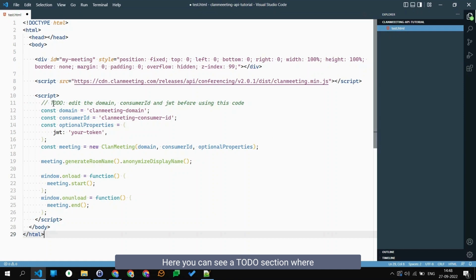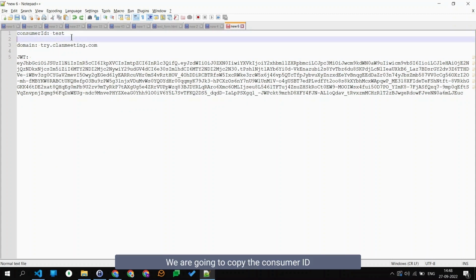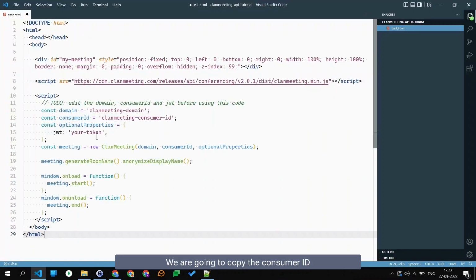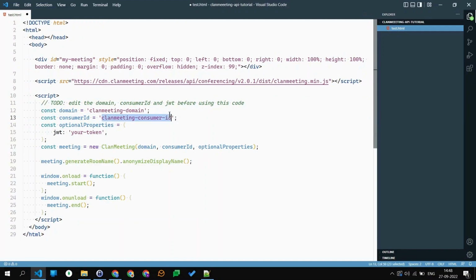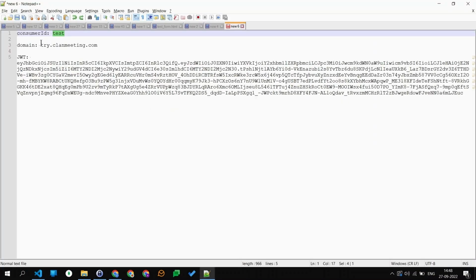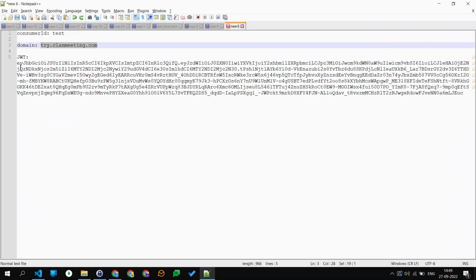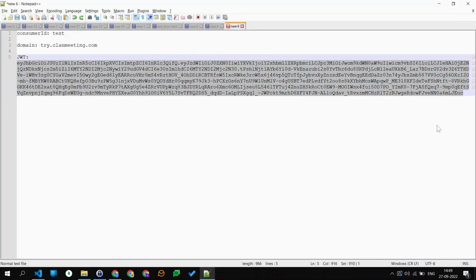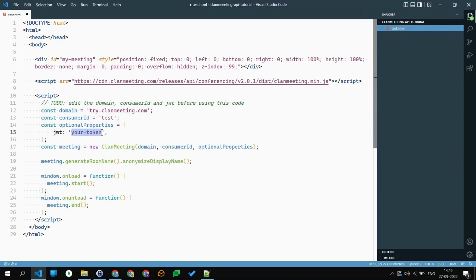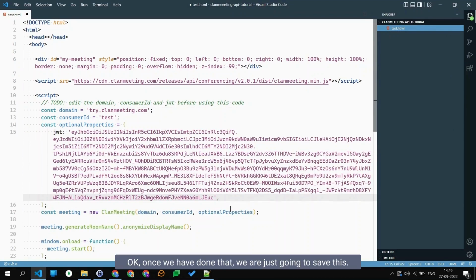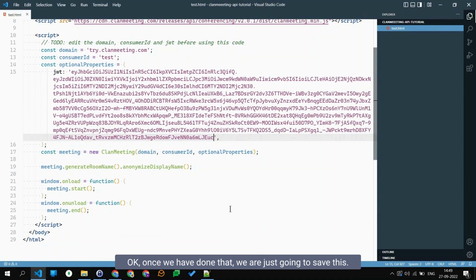Here you can see a to-do section where you are being asked to edit the domain, consumer ID and JWT before using this code. So let's do that. So we are going to copy the consumer ID, domain, and the JWT. Okay, once we have done that, we are just going to save this.